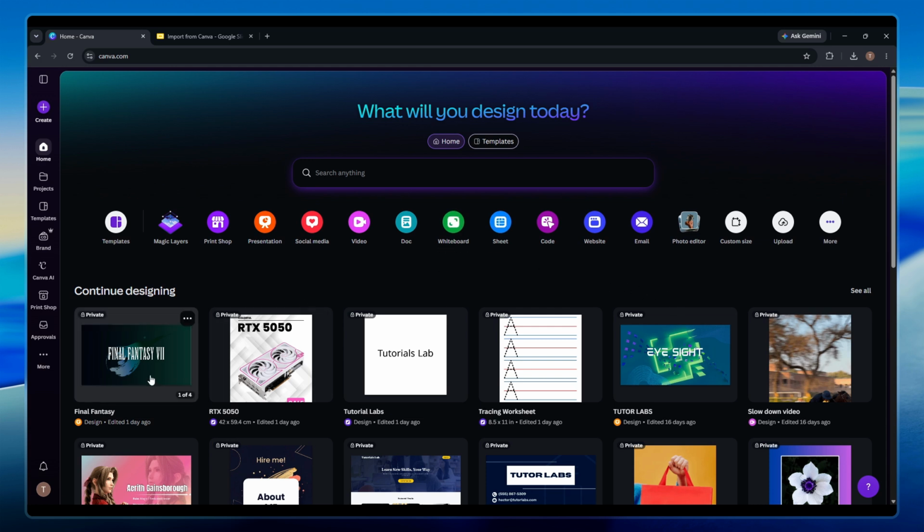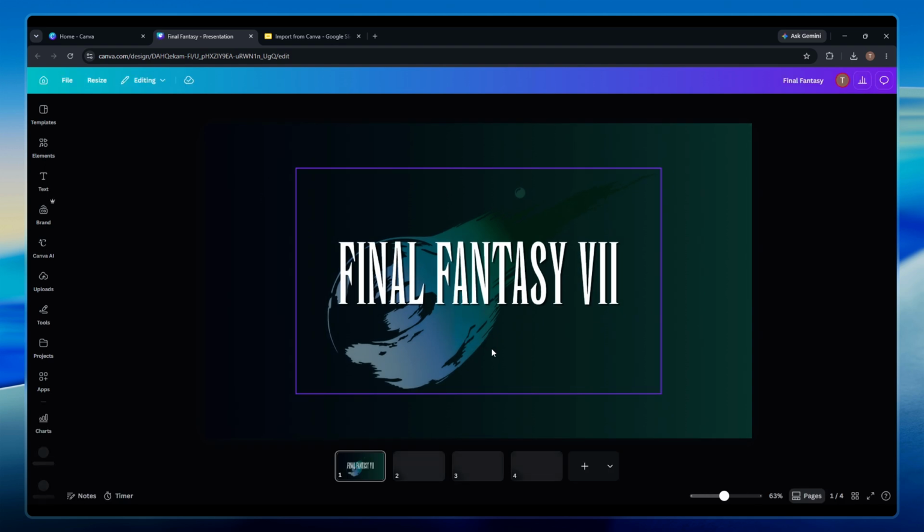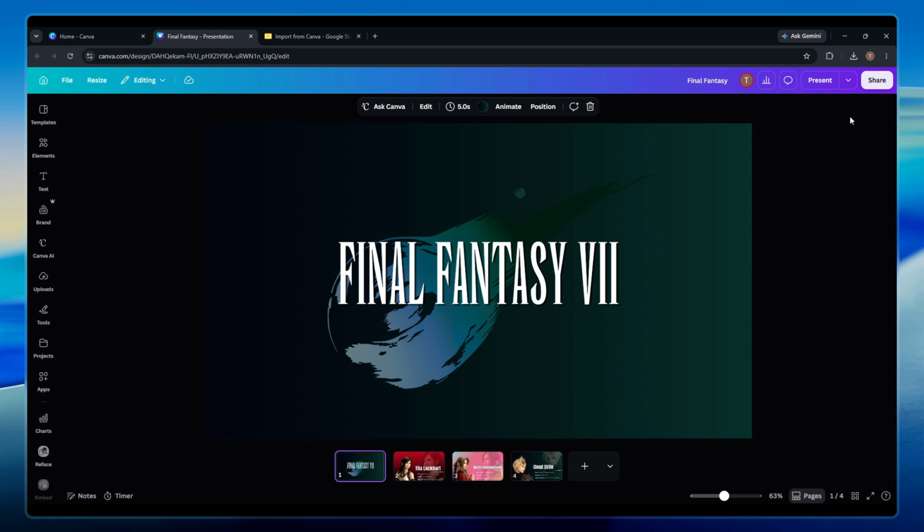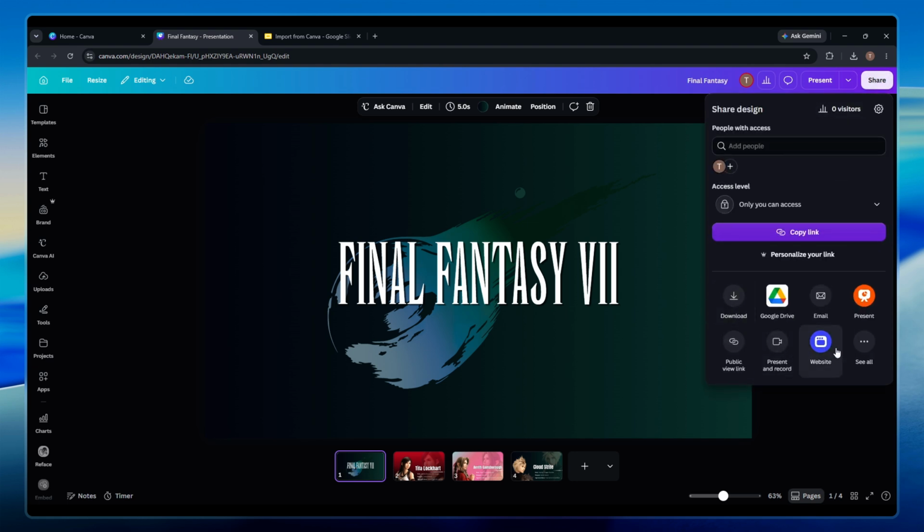First, open your Canva presentation design in the editor. Once you have your design loaded and ready, direct your attention to the top right corner of the screen where you'll find the Share button. Go ahead and click on it to reveal the sharing options available for your presentation. From the menu that appears, click on Download.